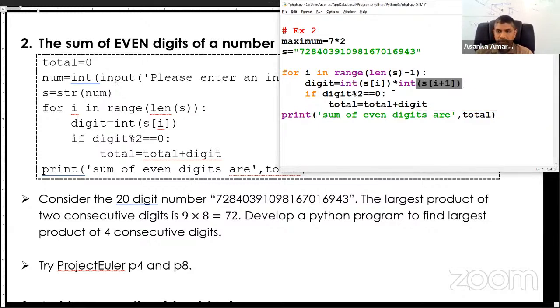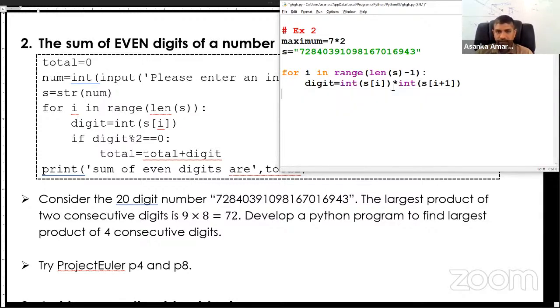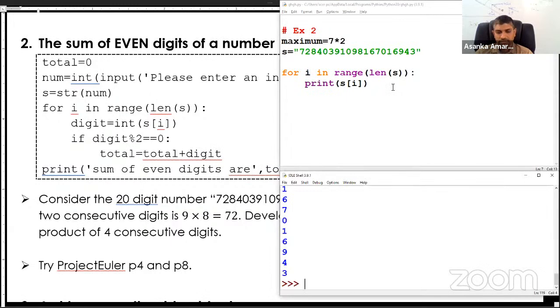So we have to write the program step by step, right? We can't write it at once. And s[i] will generate these consecutive digits. What we want is 2 consecutive digits, no? s[i] and s[i plus 1].